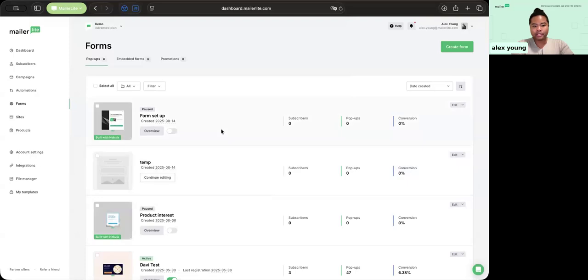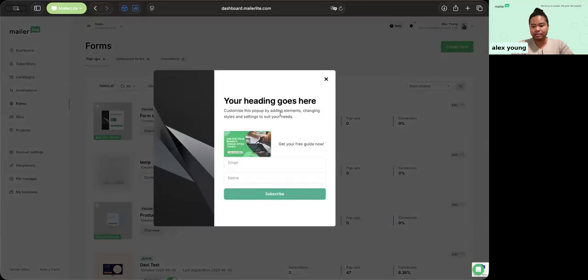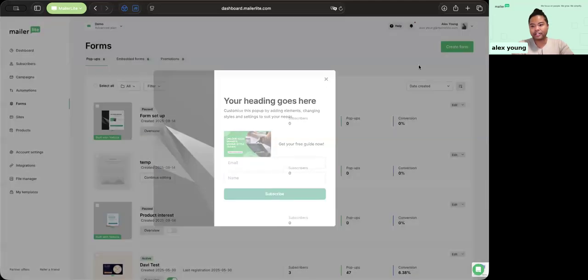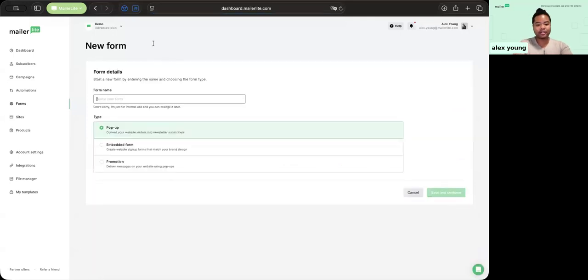Now, the pop-up form is going to be a little bit different. You can preview it, then we are going to go in and build one live here with you. Let's go over building it live rather than just previewing it, because that way you can get everything all at once. All right, so we're going to build a pop-up form. First thing that you would do is enter your form name and make sure that you have pop-up selected, then save and continue.